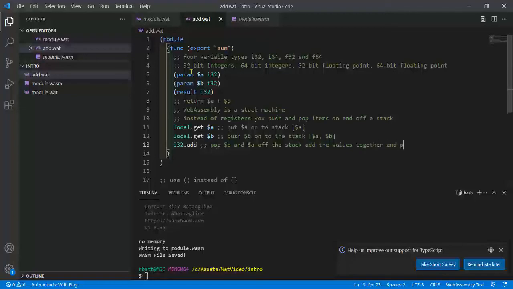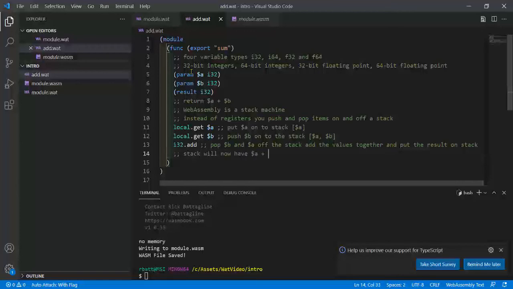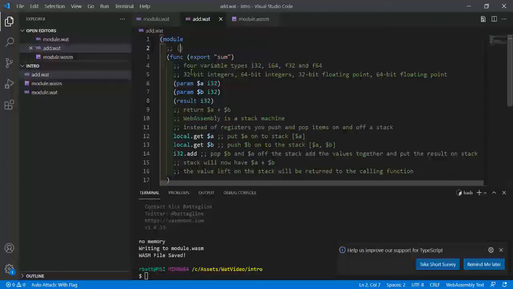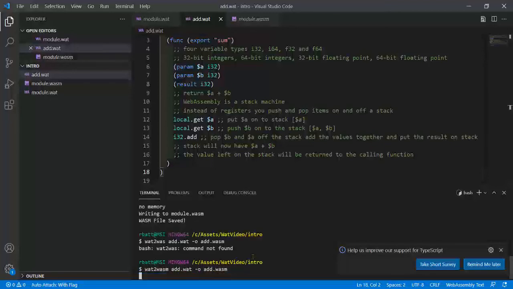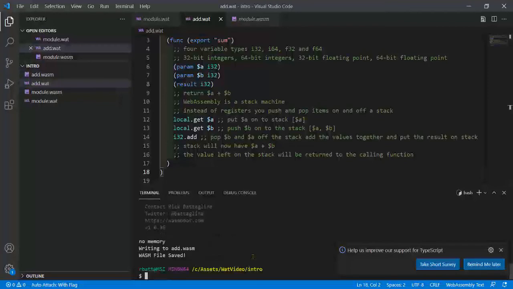Because we're at the end of the function, and there's only one value on the stack, the sum value that is on the stack will be returned to the calling function. As I mentioned earlier, the export expression in the func definition allows the function to be called from JavaScript. Now we can compile this module using wat-to-wasm with the following command: wat-to-wasm add.wat -o add.wasm.